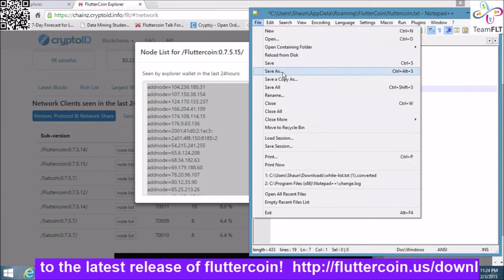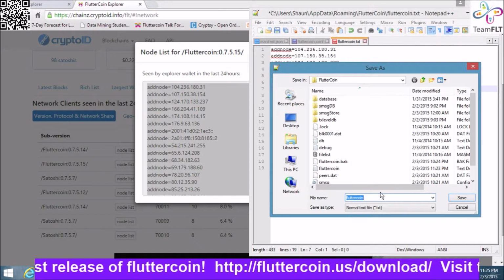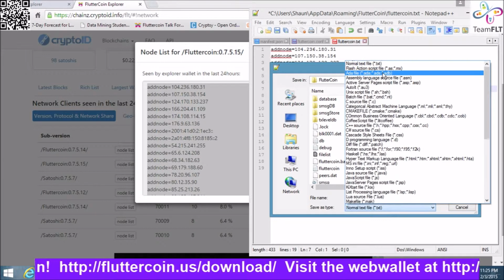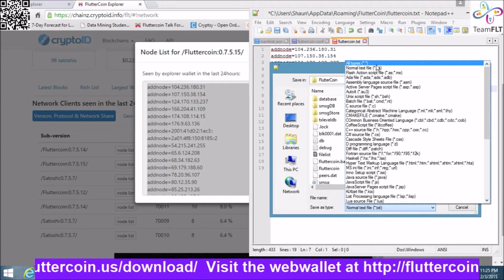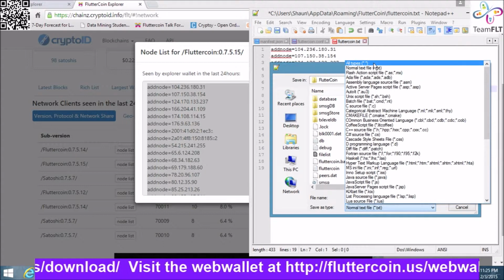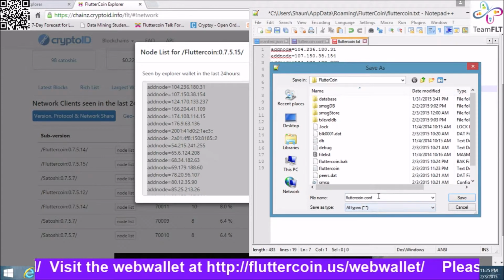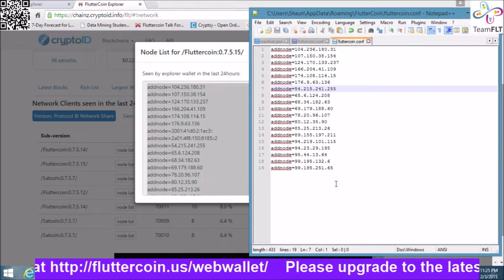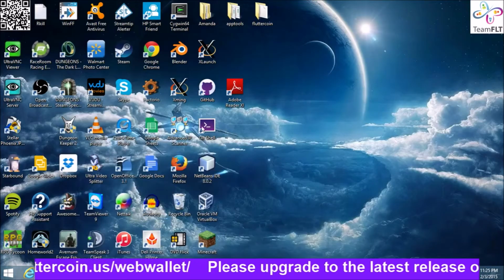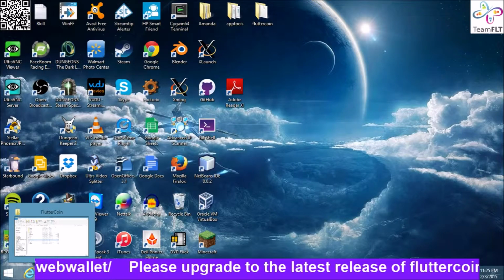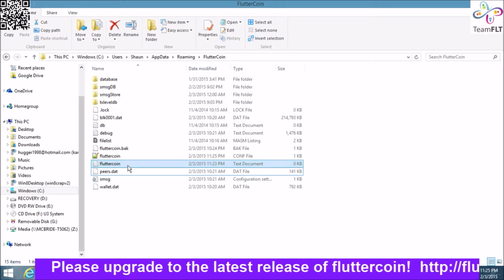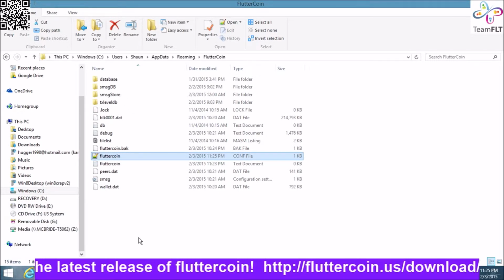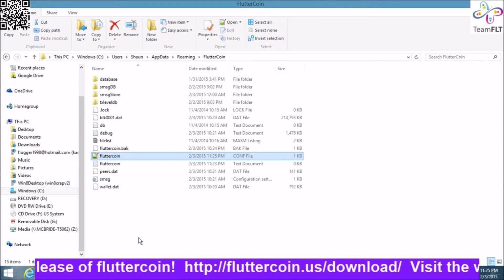Okay. File, save as fluttercoin.config. And I've had some instances where it didn't save right, so on your text editor, make sure you have all types selected so it doesn't append the .txt. So now we'll save that, and now we have our node list. We'll get out of there. Come back to your Fluttercoin directory, and it should show up as a config file. And now when you fire up Fluttercoin, you'll get a bunch of nodes, and it should help you connect.